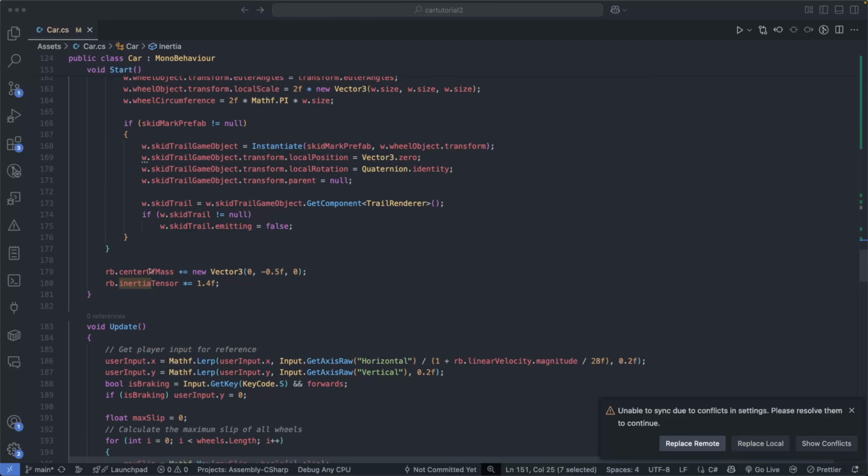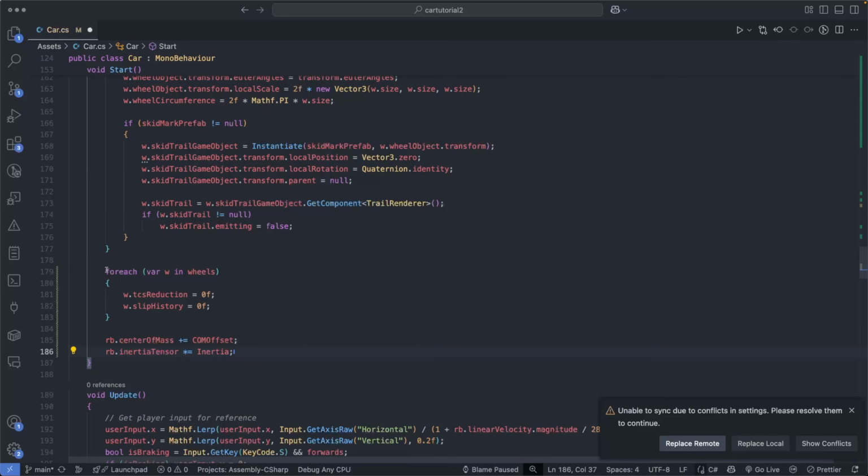Now in our start, there's a few things I want to add. Replace these with these basically, and we also added this for each. So I'll just go over what this code does. We go through for each wheel, we set the traction control and the slip history to 0, just to initialize it. And then here in the rb.centerOfMass, we'll add our offset, and the inertia tensor will just multiply by the inertia value.